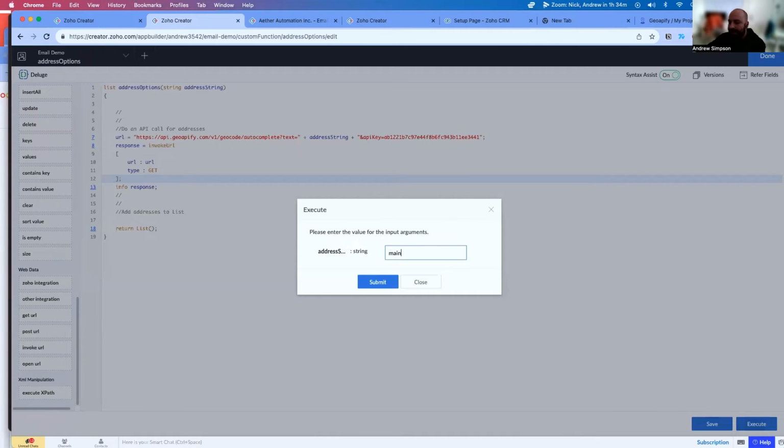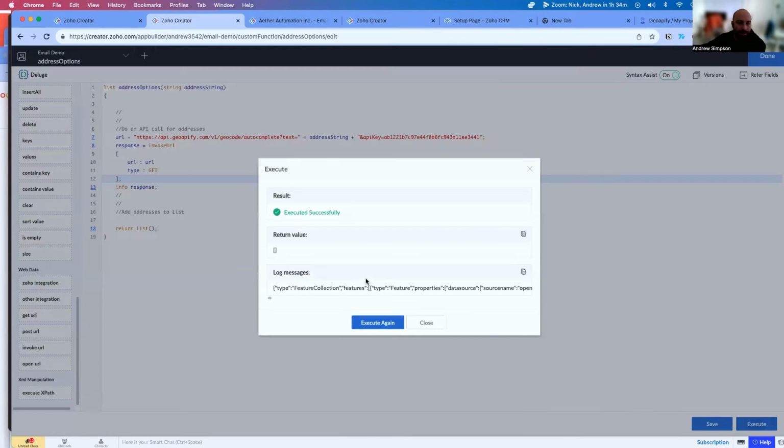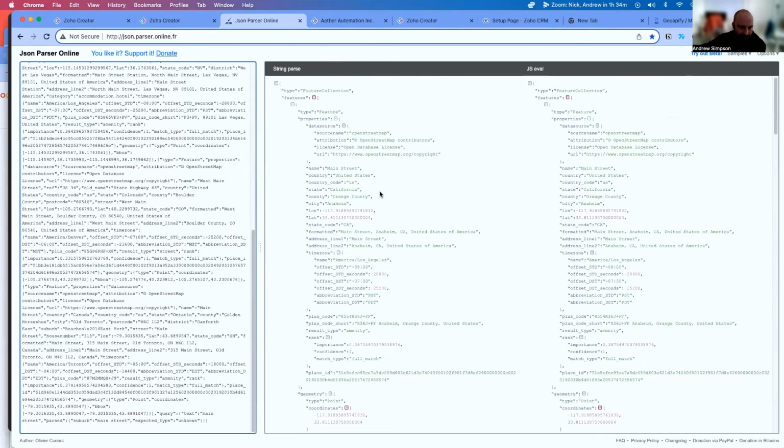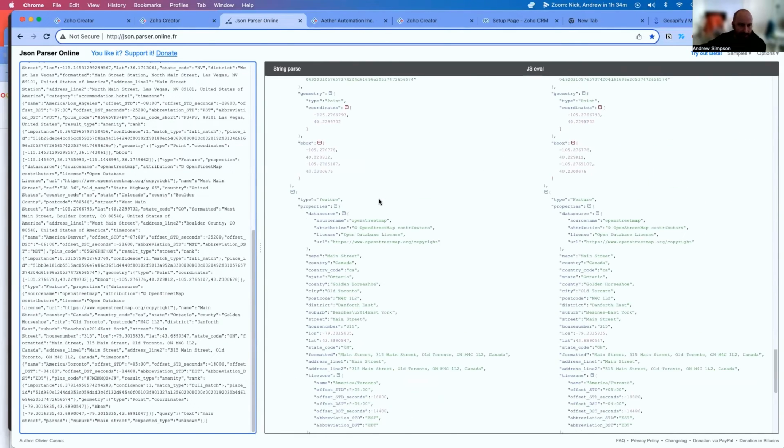So let's search for Main Street. Boom, we got all the results we want for Main Street. And if I display that on the screen right here, there are a lot of results for Main Street.